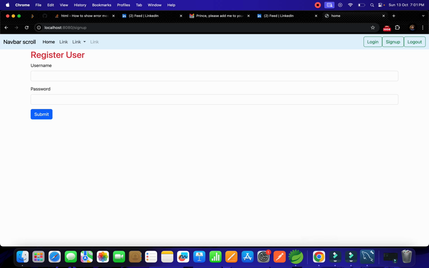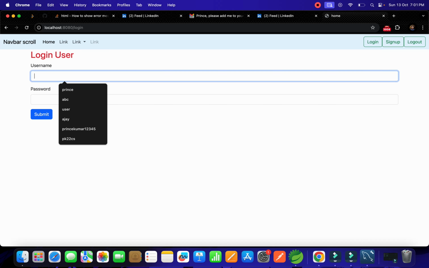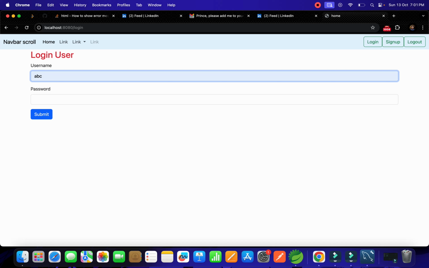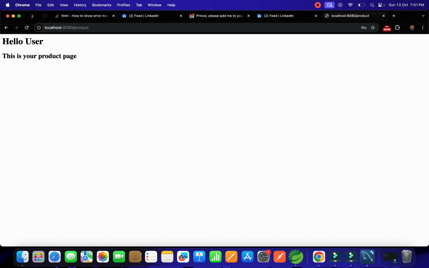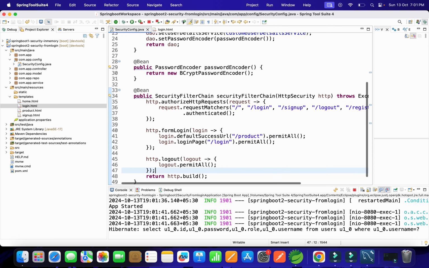So for example, if someone tries to log in with ABC12 and the password 123, they go directly to the hello users page, which is your product page. Let's design our product page now.